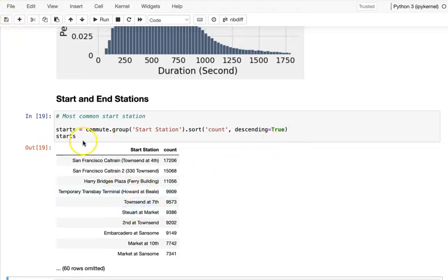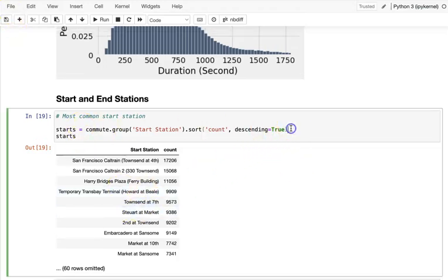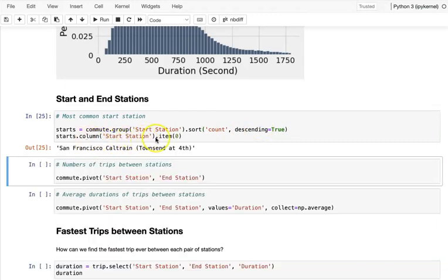Of course, if we want to know the most popular one, we can just display the first item. So we find the start station, then we take item 1, and you get the same one.